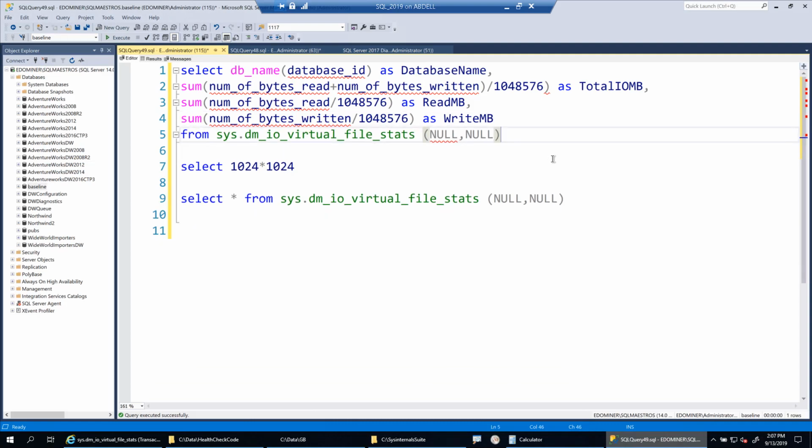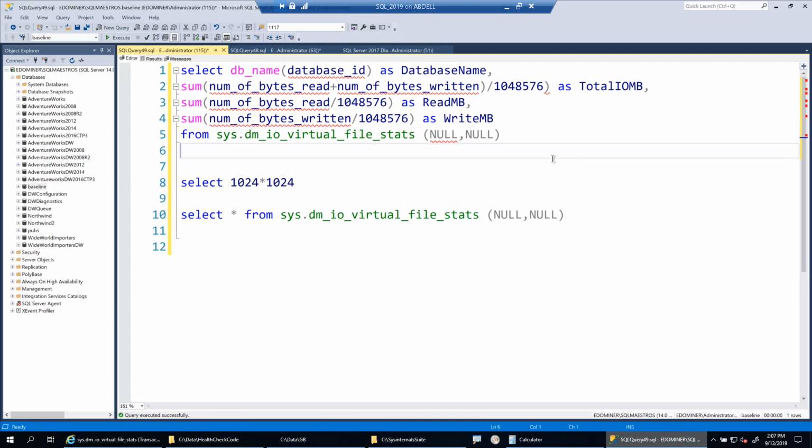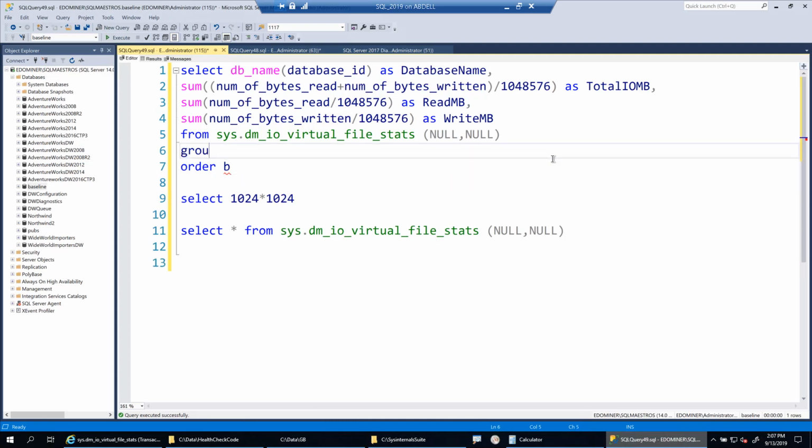And now we get this from virtual file stats. Of course, I don't want to remove this null thing because I'm getting this across all the columns. And then I can do an order by, let me say group by first. So I want to group by the database ID column. Group by the database ID, and we'll do an order by total IO MB in descending. So this is what we want to do.